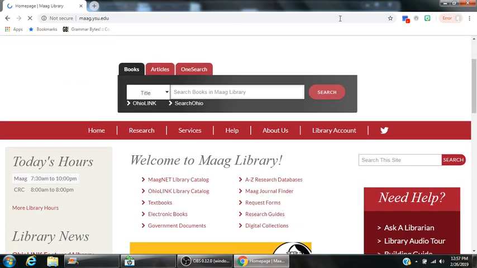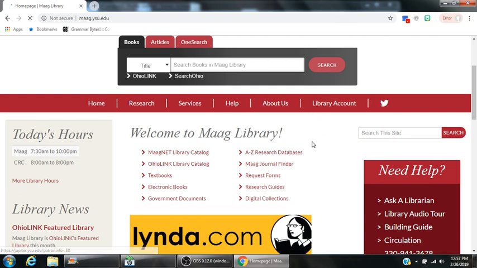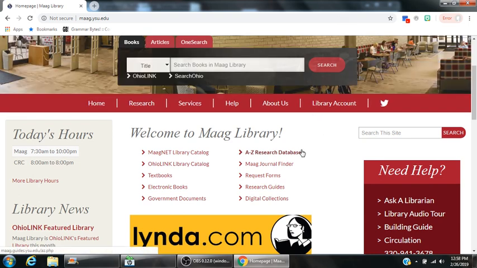To use the databases, we want to click on A to Z Research Databases. Other videos will show you how to use the MOGNet Library Catalog and the OhioLink Library Catalog. For now, to find good articles, click on A to Z Research Databases.